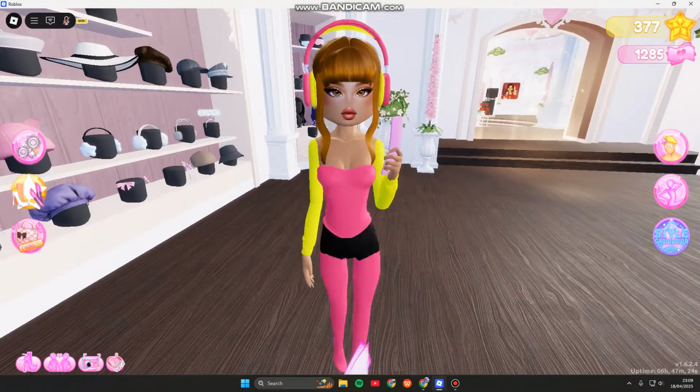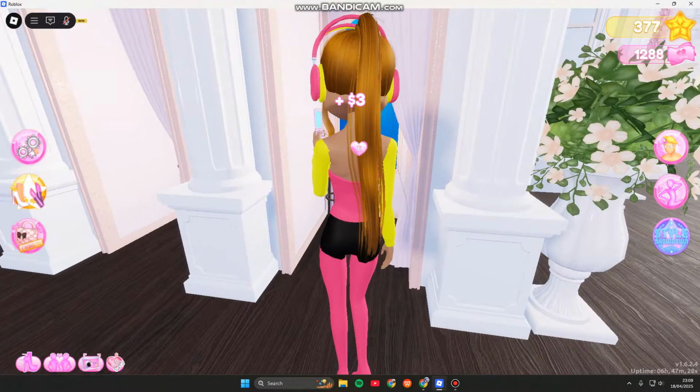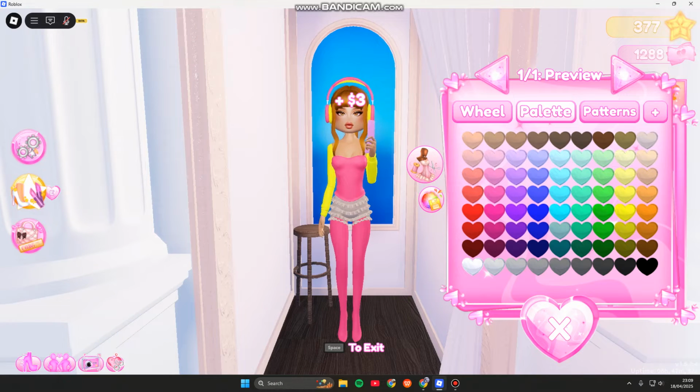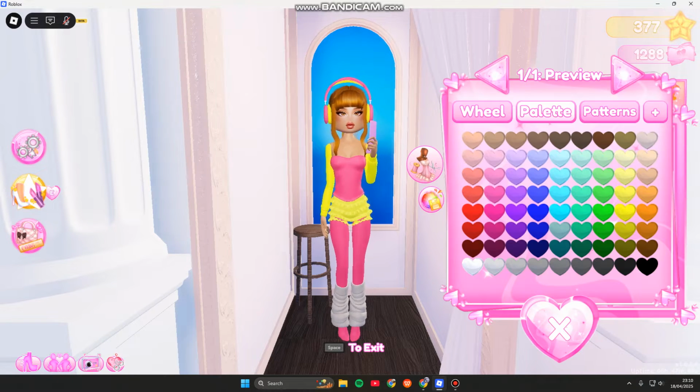Next, I'm going to go to the dressing room. So there are two coded items that I use for this look. The first one is these pants right here. I'm going to change the color to be the same as the sleeves, so this yellow color, and also I'm going to use these warmers and change the color into this color. Okay, this blue color in here.